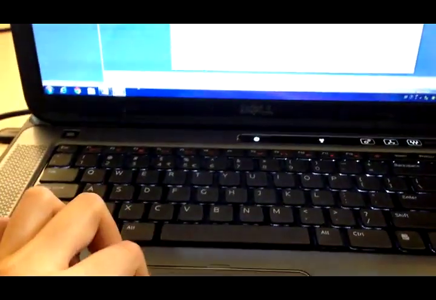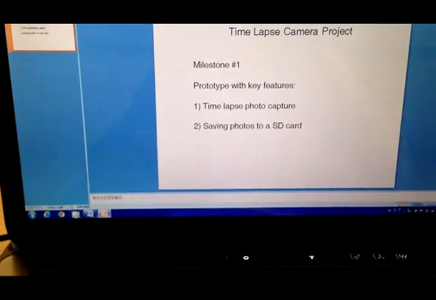And here, I'll just open the SD card, and you can see that it actually captures a couple of photos, something like that. That's it. That's the first milestone.